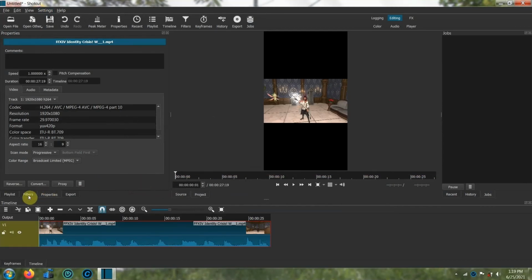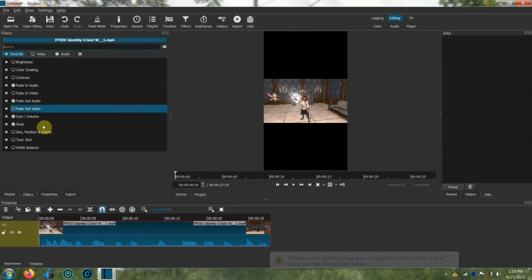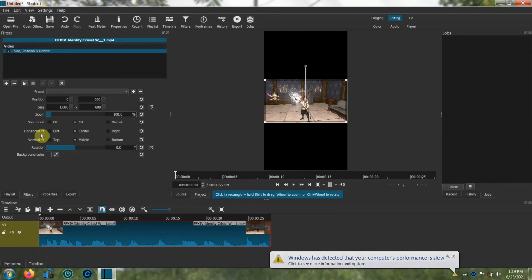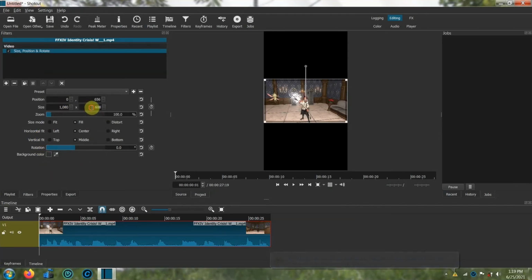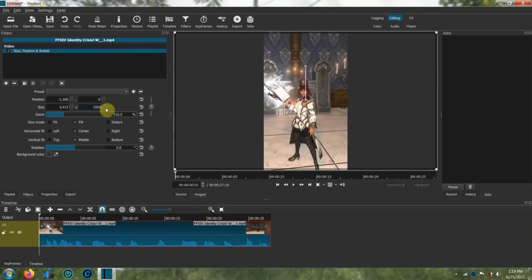So now you're going to go over to Filters. Click the plus sign. Once you click on that, you're going to go down to Size, Position, and Rotate. Now you're going to go to the right side of the size, and you're going to change that to 1920. Yeah, 1920, which is the vertical position you want. And I think 3500 is the highest size on the left side that you can be. So here you are. It's perfectly put in there. You don't even have to do anything more.